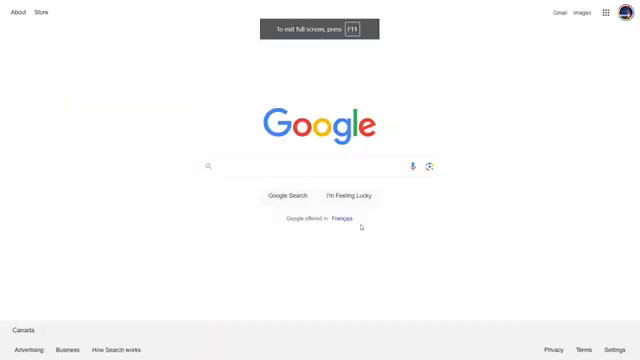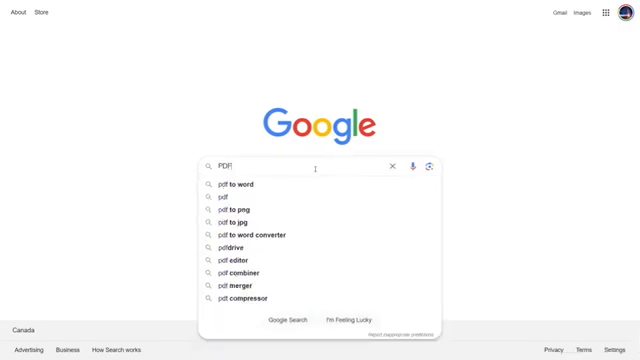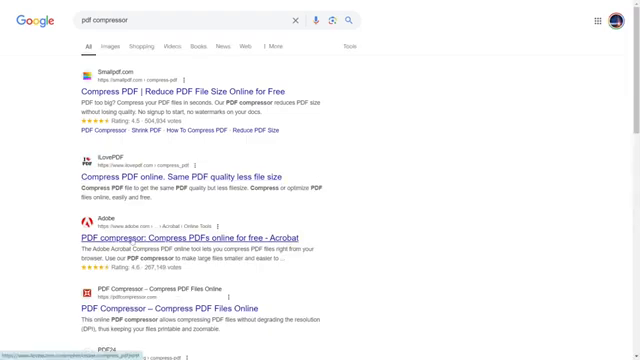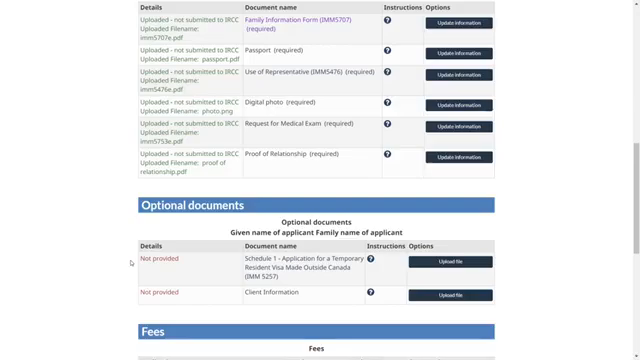If your file size is big and you cannot upload here, then you can go on Google and search for PDF compressor. I personally use Adobe PDF compressor, which is free of cost. Then let's move to optional documents.